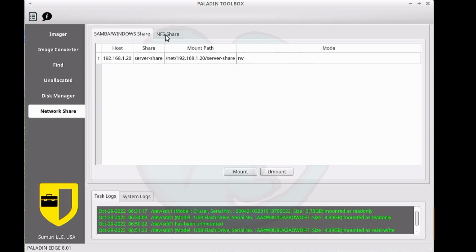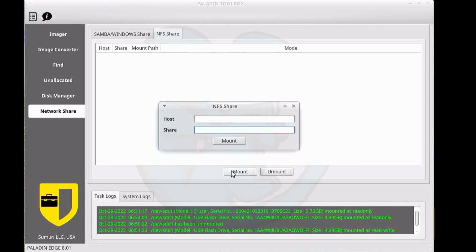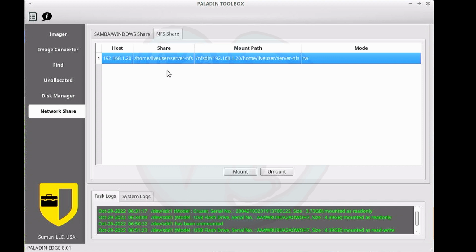Now let's click over to the NFS tab. And then click on the mount option. The pop-up is simpler as it only needs a host IP and then the share's name. So for the host, I'm going to put in the IP of 192.168.1.20. And then for the share folder, I'm going to use the path of /home/live/user/server-nfs, which is how it's set up. And once you commit to all of that, you get the feedback here that the file share is mounted. So now we got one of each type mounted that we can use.